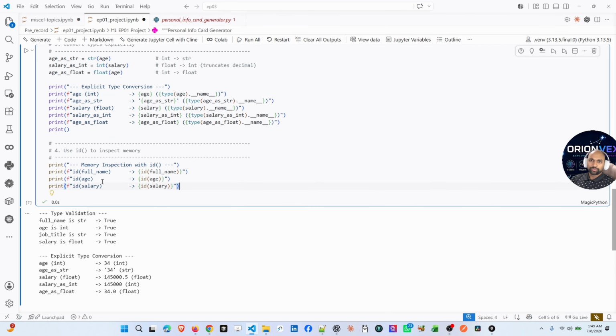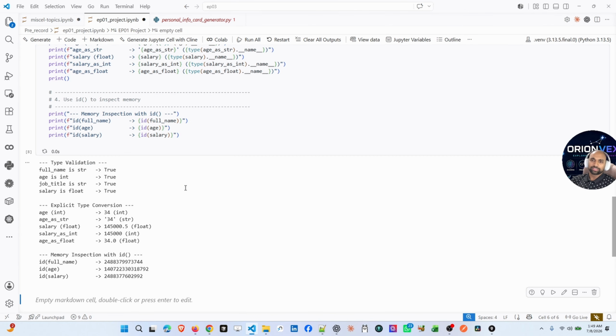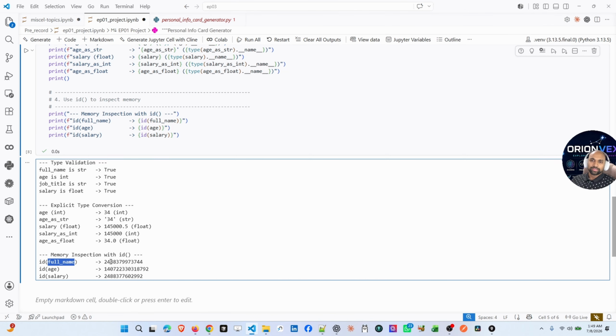Okay, the next thing we're going to see is the memory validation. We have seen this id function to find out the memory of a particular object. Suppose we want to see the memory of that object, we can use the id of that variable, and it will give the memory location where it is saved. That memory value is an integer value. Let's see this output. The full name is saved in this particular memory, age is saved in this memory area, salary is saved in this memory. These are integer values associated with the memory, and this is unique for each variable.